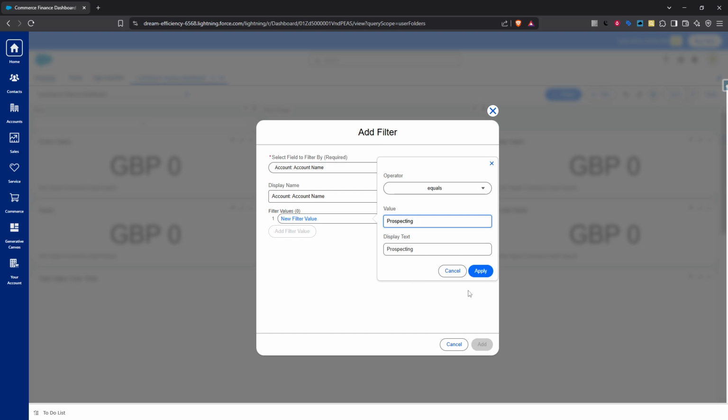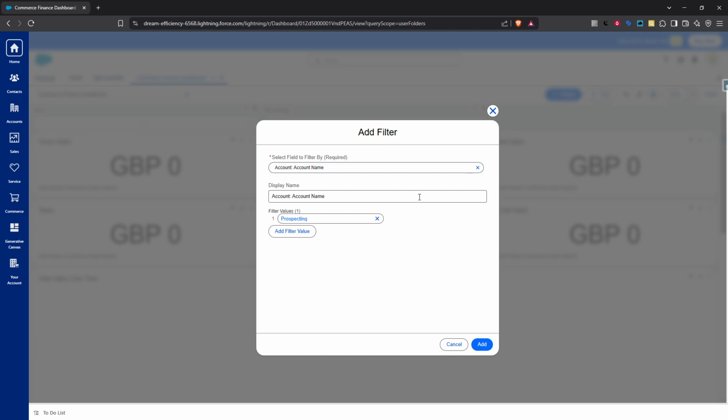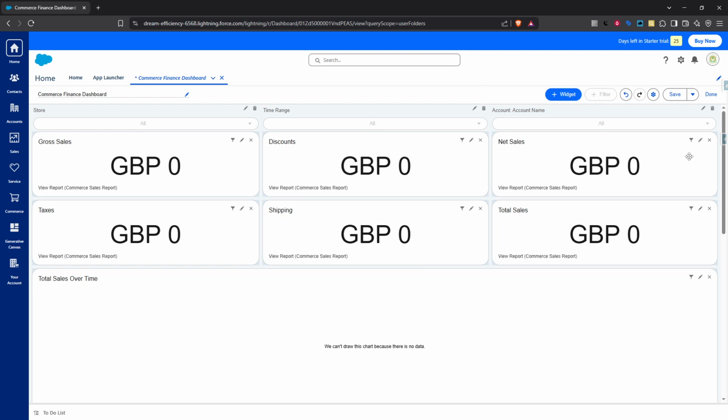Once you're satisfied with the setup of your filter, click Apply. This will temporarily add the filter to your dashboard, allowing you to see how it interacts with your data. Keep in mind that Salesforce allows you to add up to 3 filters per dashboard, so if you need additional refinement, you can repeat these steps to incorporate more variability.